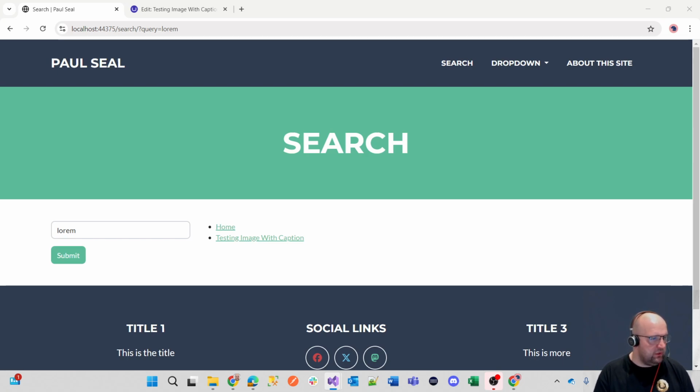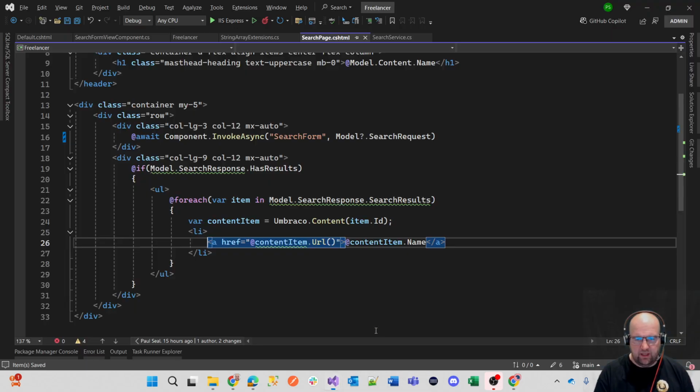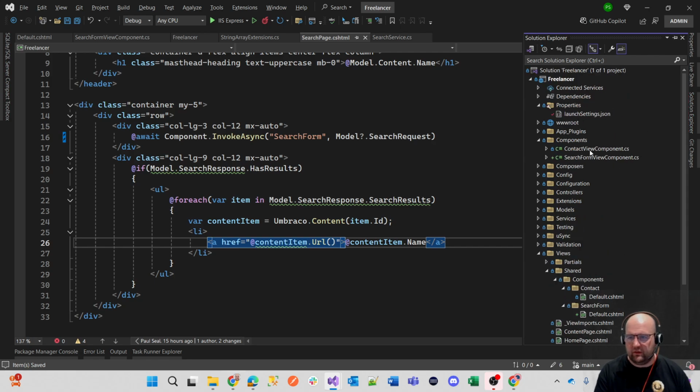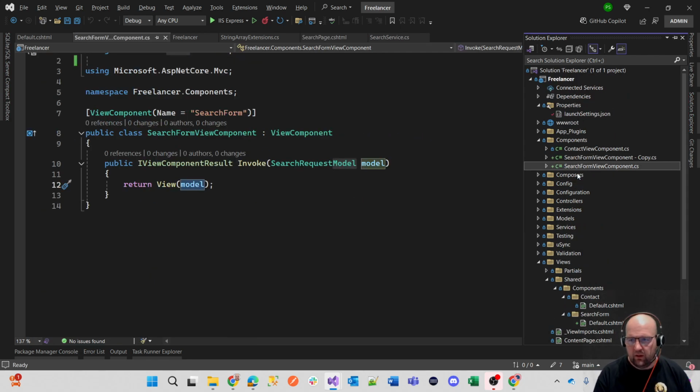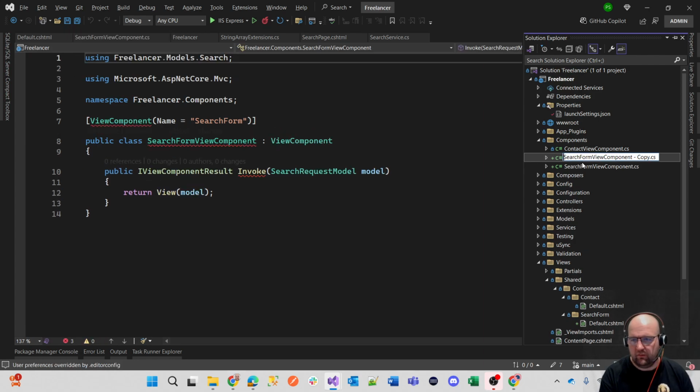So anyway, let's work on the search results, and that is another view component. So what I'm going to do is I'm just going to copy this one, paste that, F2, SearchResults.